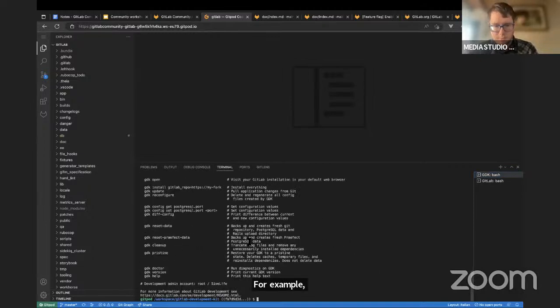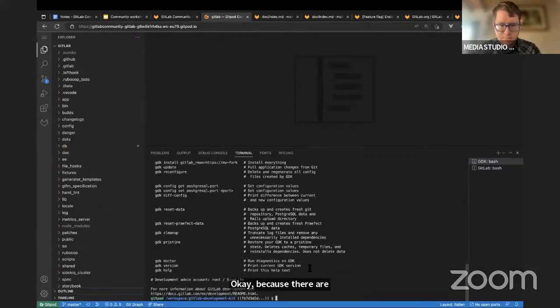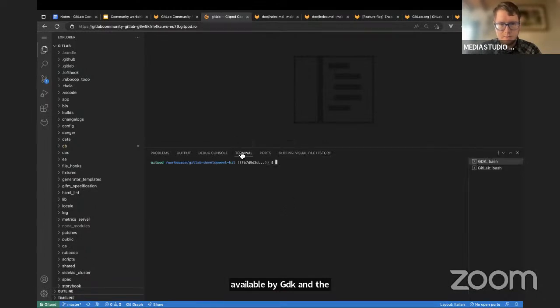For example, while that's finishing to set up, I can showcase some GDK commands if the Zoom bar gets out of the way. Okay. Because there are some pretty useful commands made available by GDK. And the terminal went out. Come on. Okay.